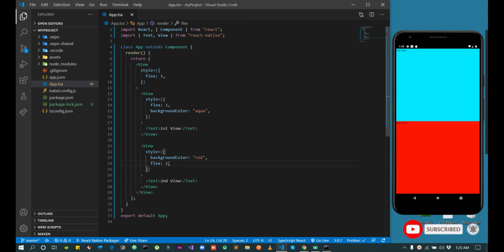It's the main concept of flex. If you are using Expo or React Native, you can use the same logic. If you are having an application in which you want to divide your screen into different parts, you can use flex.